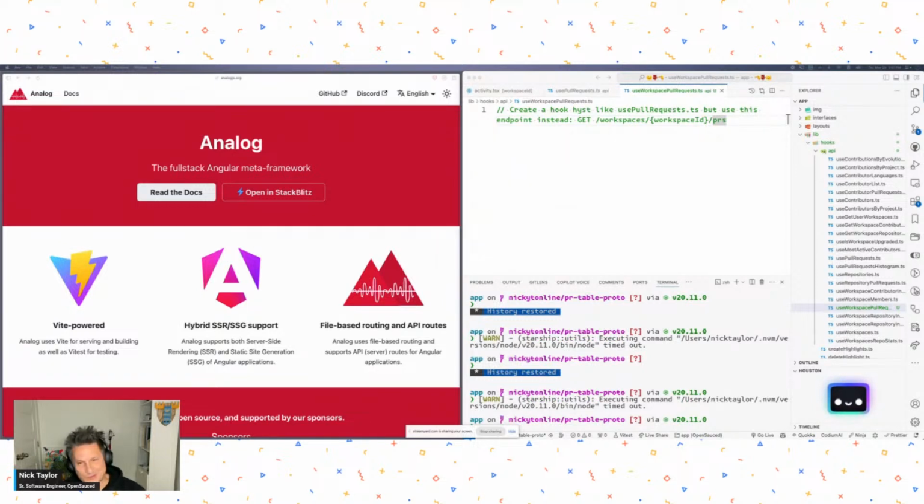Also, full disclosure, my coworker Brandon Roberts at OpenSauce is actually the one who created this framework, and I just mention that because he's been doing a lot of great work. I happened to stream with him about a year and a half ago, I think, and we took a little peek into Analog at the time. I think it had just gotten server-side rendering at that point. So, anyways, we're gonna just dig into it.